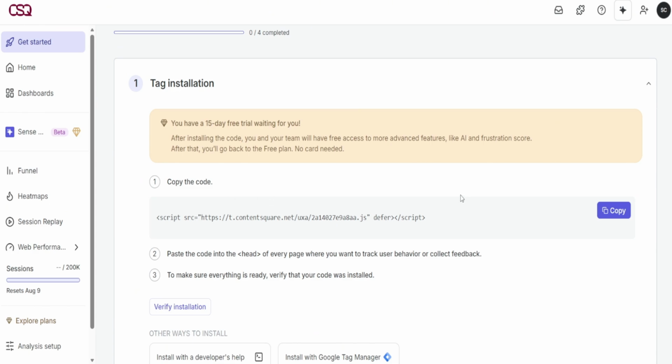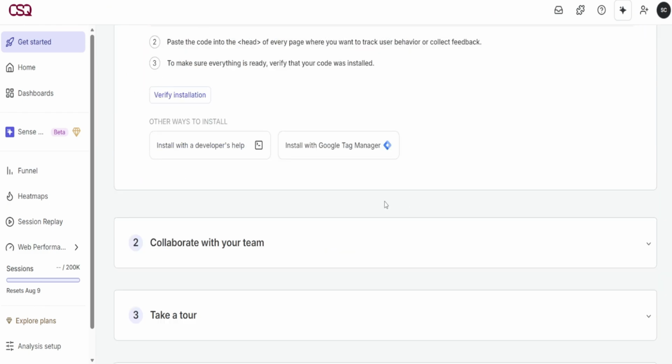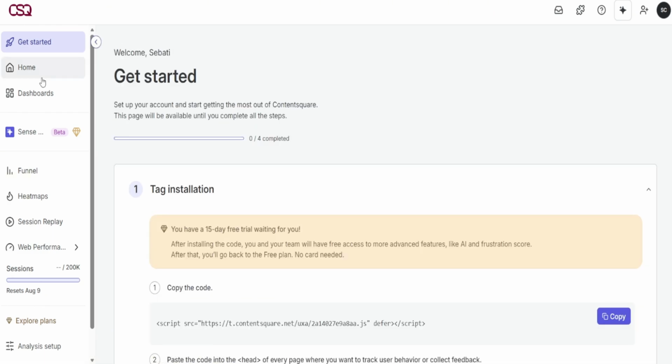So Hotjar is now part of Content Square, but the core purpose is still the same, understanding user behavior so you can improve your website experience. But that is pretty much the general idea on how this website or tool works.